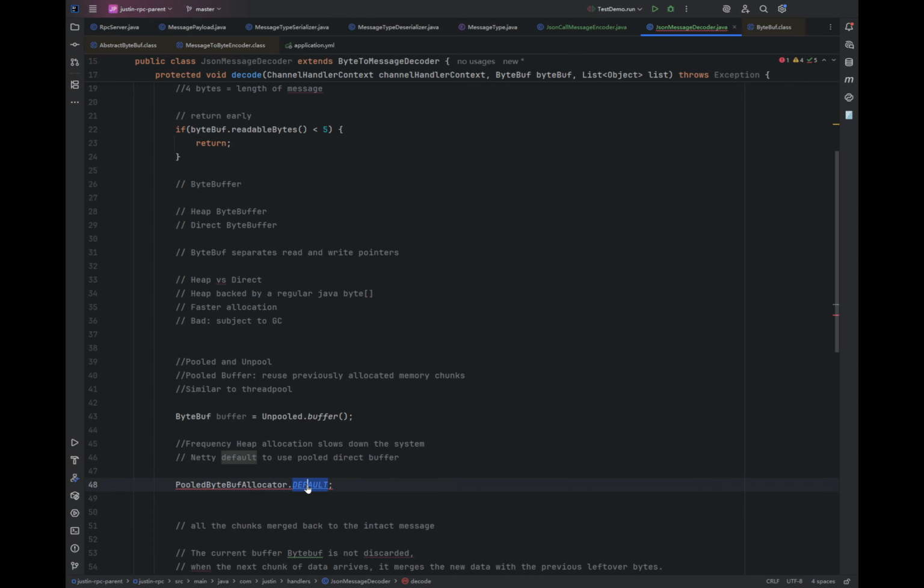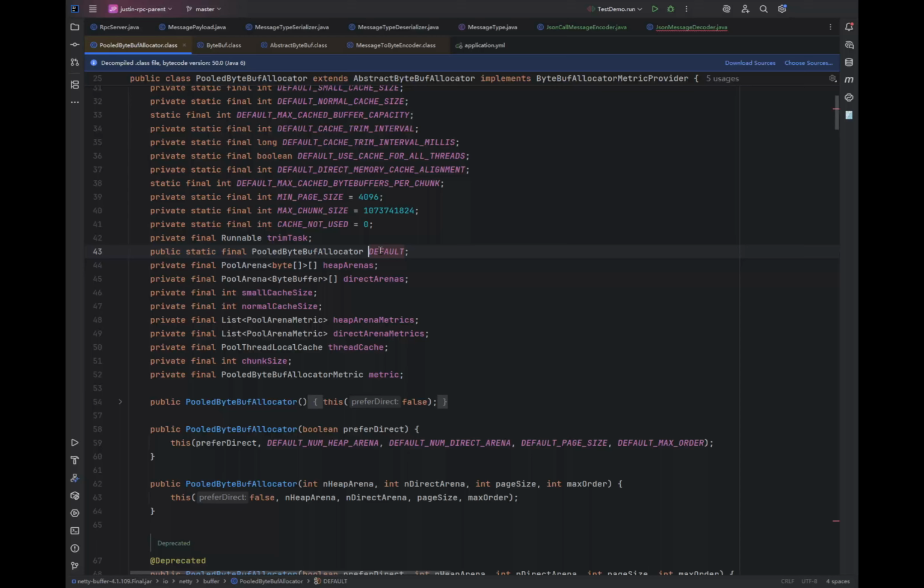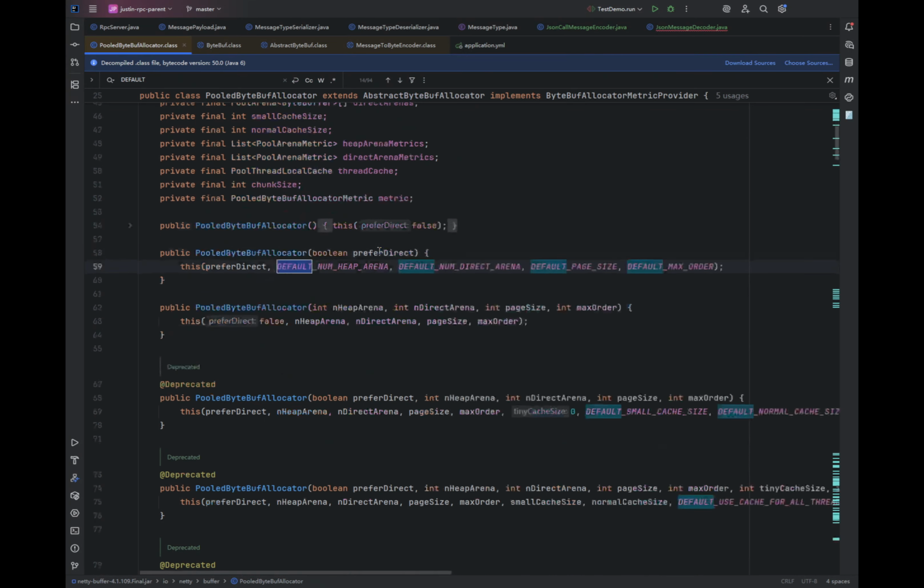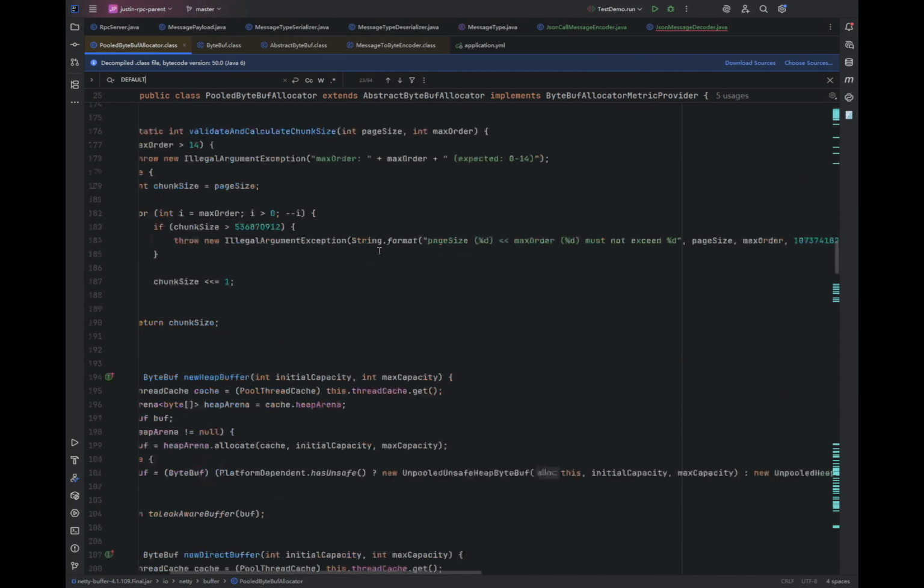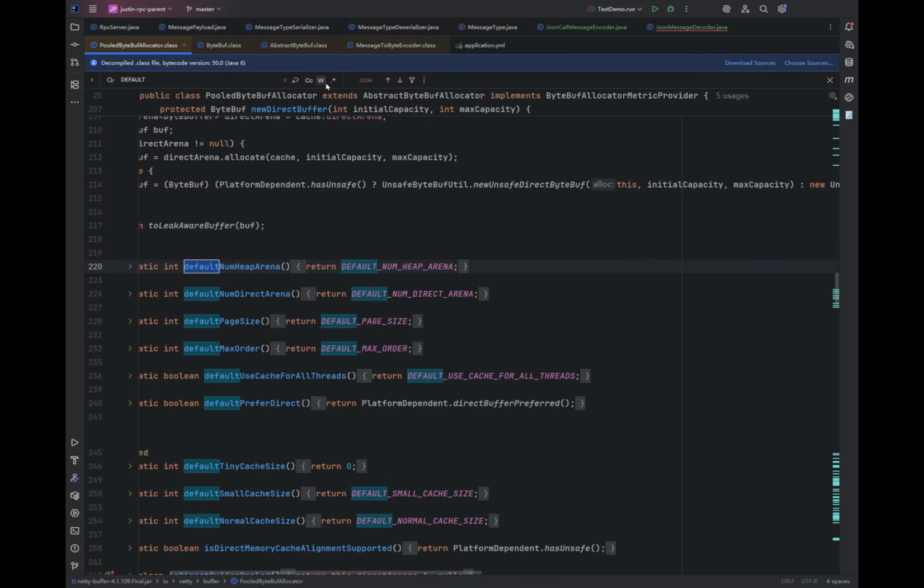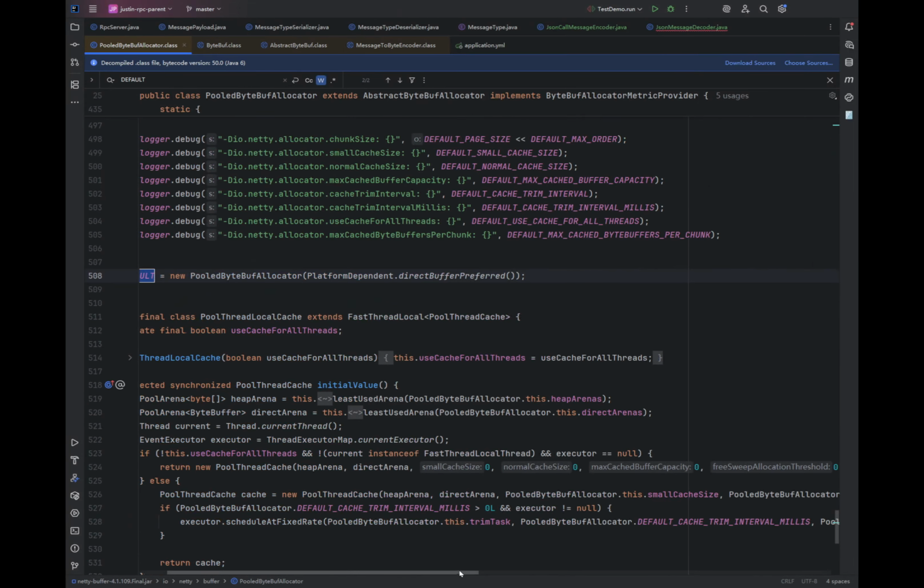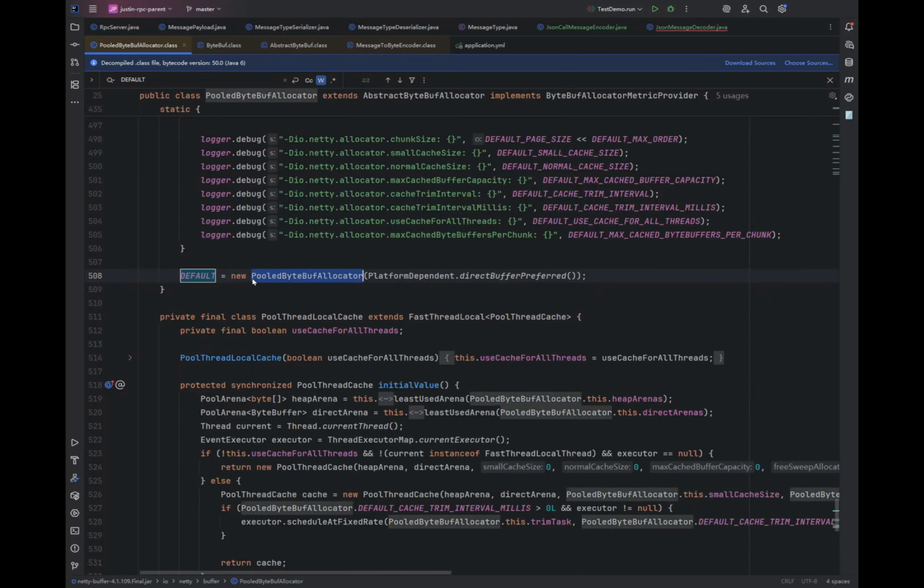So let's look at that. We can look at the source code for the default. Where can I see the default? Here, the default is a new PooledByteBufAllocator, and there is a boolean value. It defaults to true: preferDirect defaults to true. So Netty uses a pooled direct buffer, right?